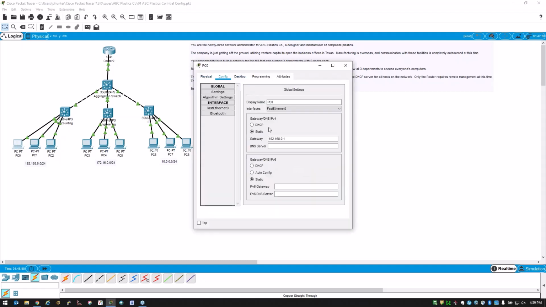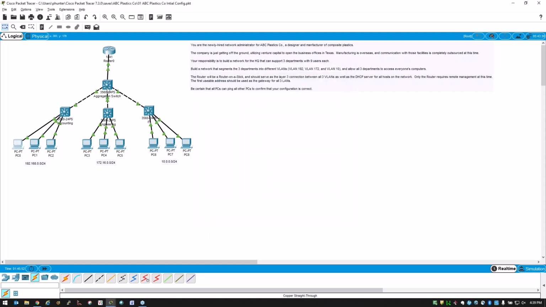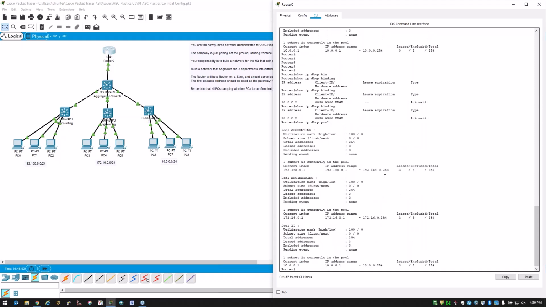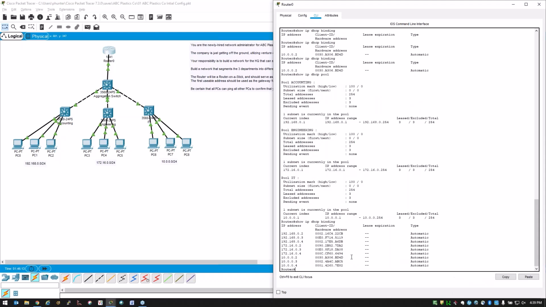The rules say we're supposed to be able to ping each other, so let's see if we can ping each other. So we'll start with, it's been long enough that maybe all of them have grabbed an address and have a binding in here. Let's look. Let's go to DHCP pool first, and let's see what they show in use. I've got 3 leases in accounting. I've got 3 leases in engineering, and I've got 3 leases in IT. I think they're all in use. Look at our bindings. Boom. We've got 9 bindings. 3 PCs per VLAN, per LAN environment, per subnet. So I think we got it working.